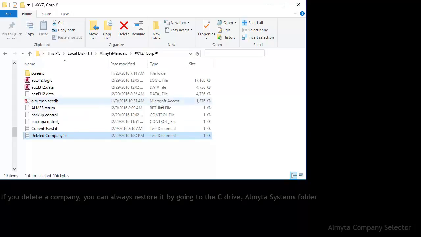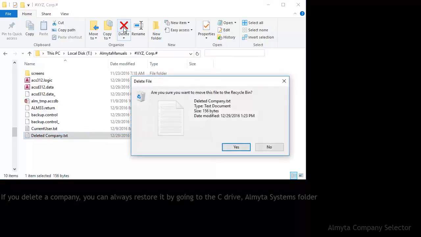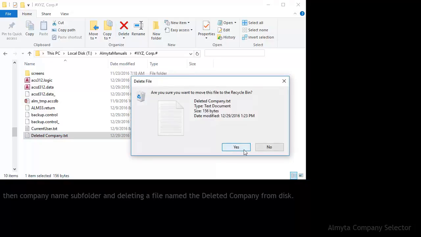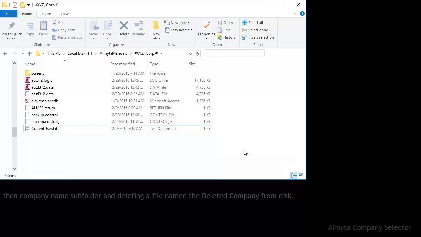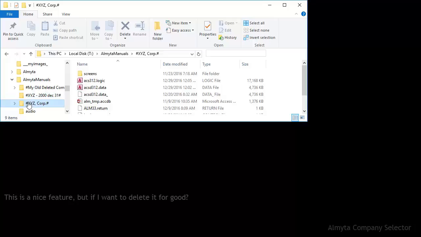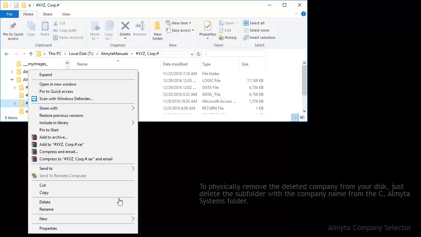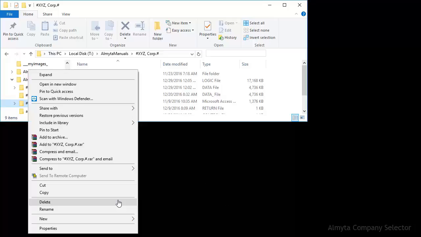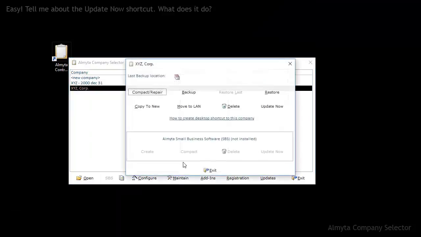If you delete a company, you can always restore it by going to the C drive, Almyta Systems folder, then Company Name subfolder, and deleting a file named the deleted company from disk. If you do this, just reopen the company selector to see your company back in the list. This is a nice feature, but if I want to delete it for good? To physically remove the deleted company from your disk, just delete the subfolder with the company name from the C Almyta Systems folder. Easy. Tell me about the Update Now shortcut.